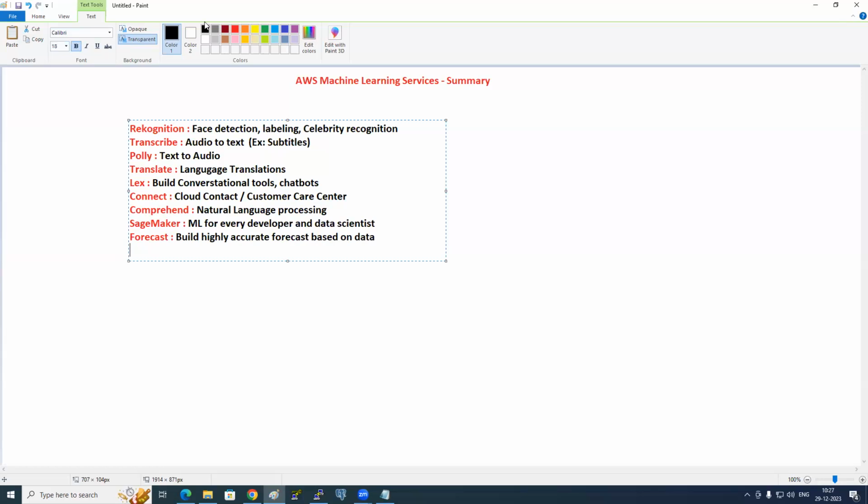Similarly, like your weather forecast also. Based on the data that they have, they will show you now itself for the next few days what the weather is, how much the temperature is, and all. They will predict and show it. So if you have data and you want to predict something based on the data, you can use a service called Forecast.